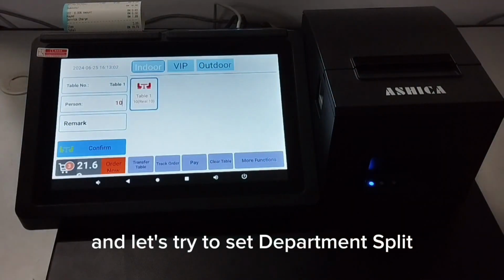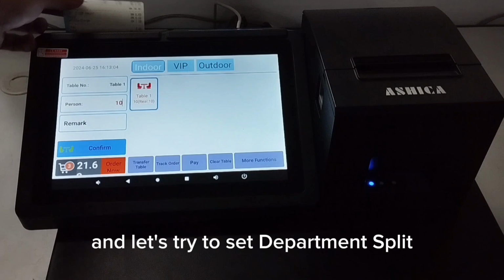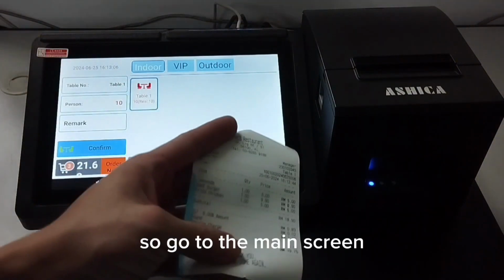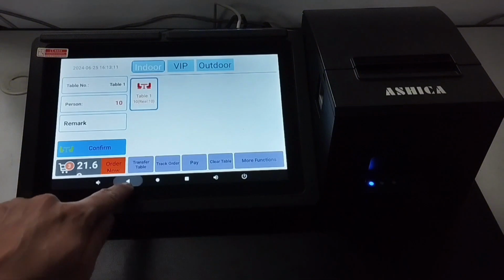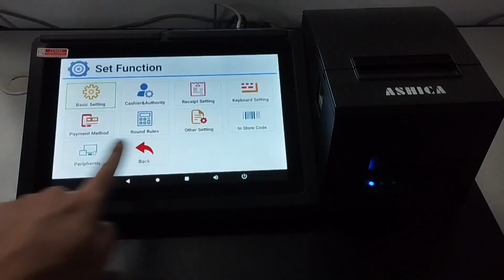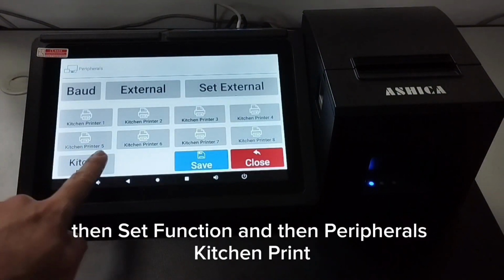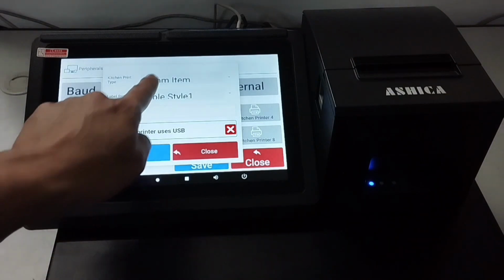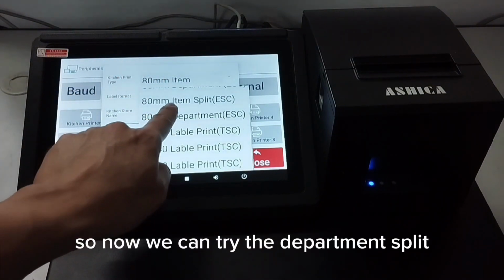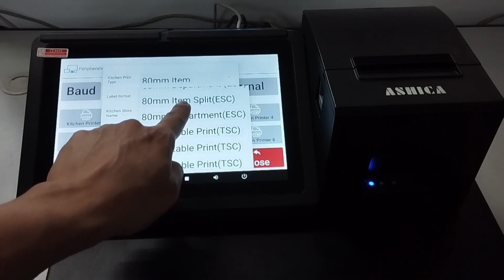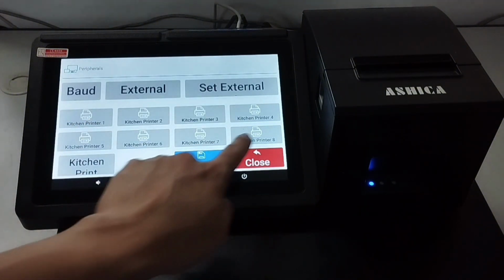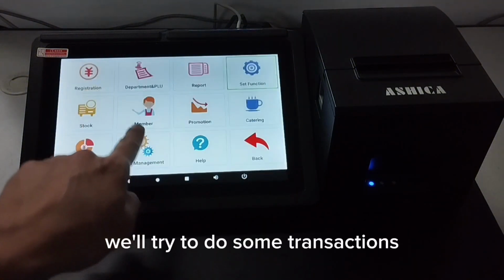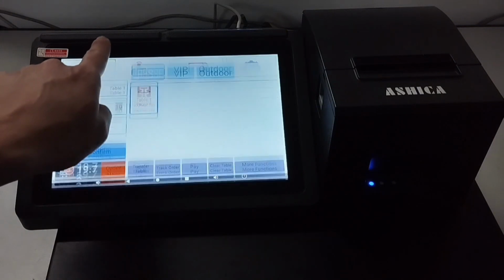And let's try to set department split. So we go to the main screen, set function, and then peripherals, kitchen print. Now we can try the department split, and then press save. We'll try to do some transactions.